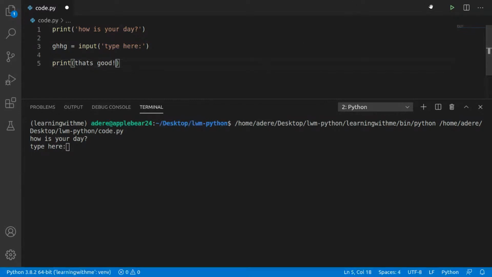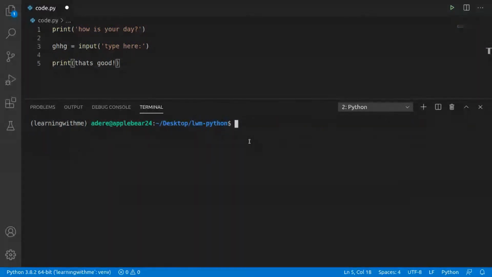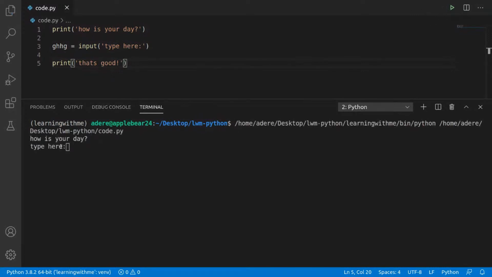Let's clear this one last time and run it. Oh, no string, I need my double quotations. Okay, we should be good now. We run this. How's your day? That's the first print we have up here. Then we have type here, that's our input. I'll say not so good, just for the sake of this example. Our Python program responds with that's good.